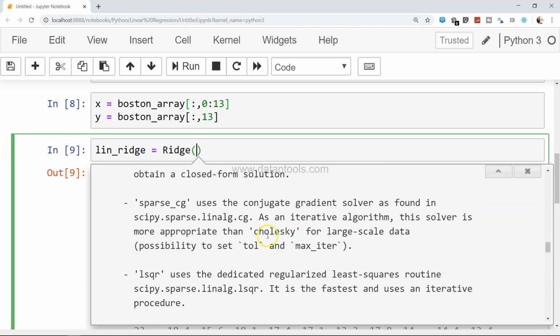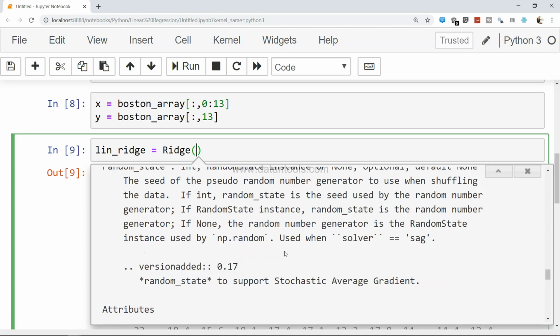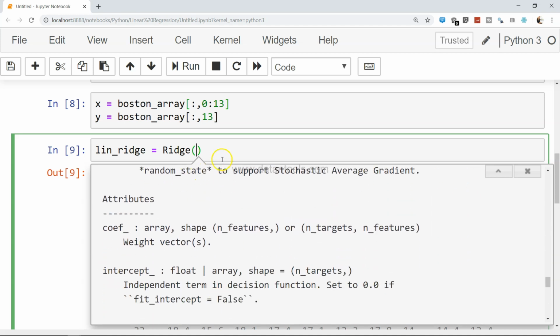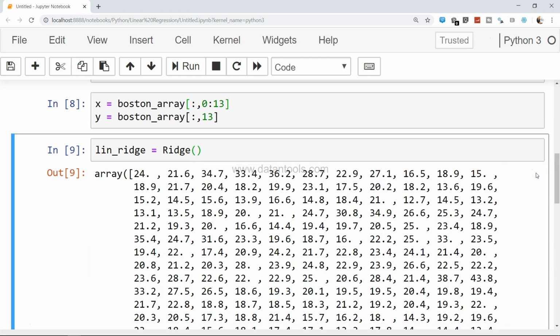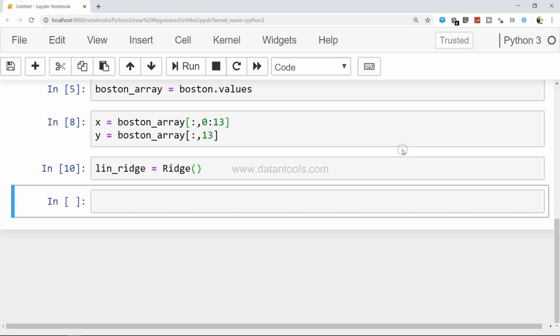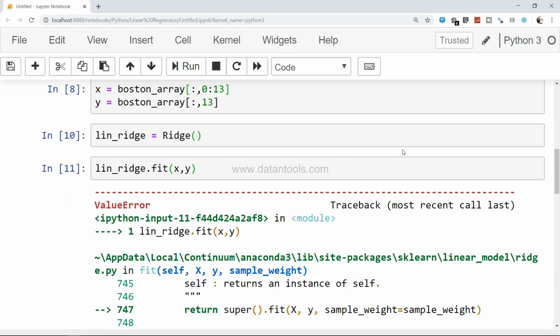Their explanation as well, if you understand these terms and the statistics behind it. So for now, I will just go ahead with the default and initialize this. Once I initialize, I can fit it as part of the standard methodology, which is x comma y.